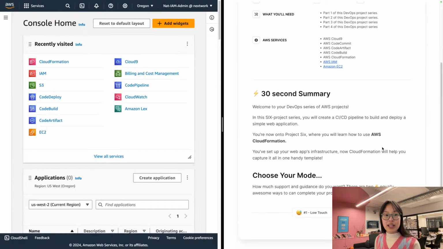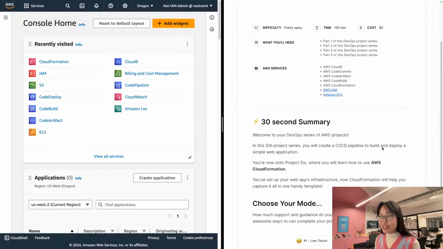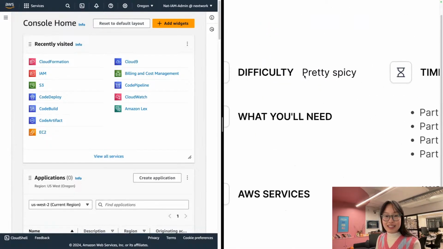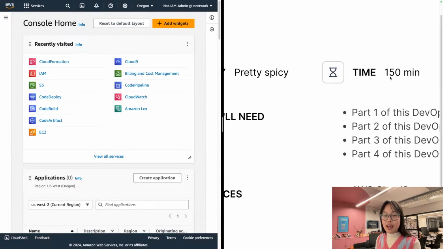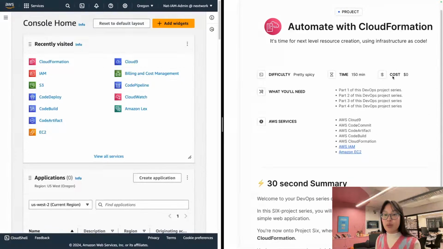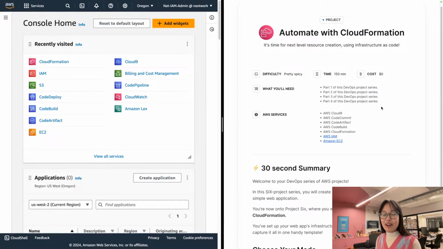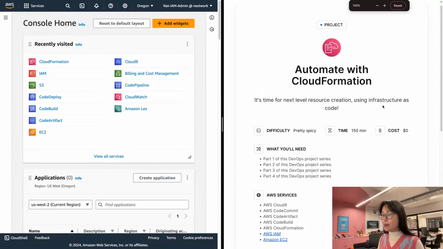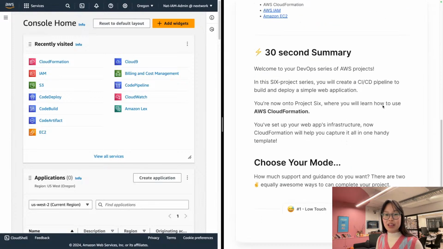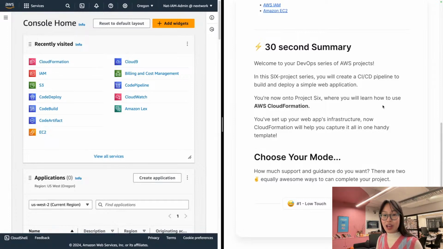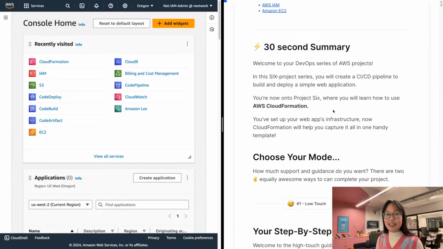Now, if you're new to CloudFormation, that's totally okay. This project is slightly harder in our series. As a heads up, it is a pretty spicy difficulty level. And we are estimating 2.5 hours for this project today if you really want to have that complete experience. But that's what these lives are for. So we get to do this step by step together. There's no rush. You can't rush learning. Sometimes you have to take it slow to be able to really absorb all the things that you can apply to a future project or something you can use to enhance the way you deploy your resources or your applications in the future. As always, I'm going to choose the high touch version today.